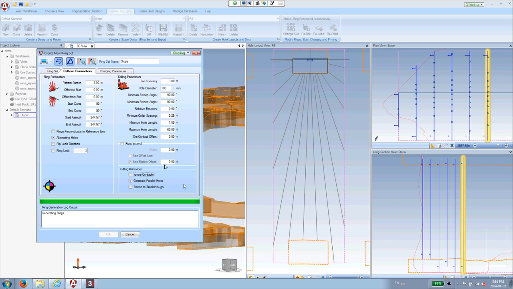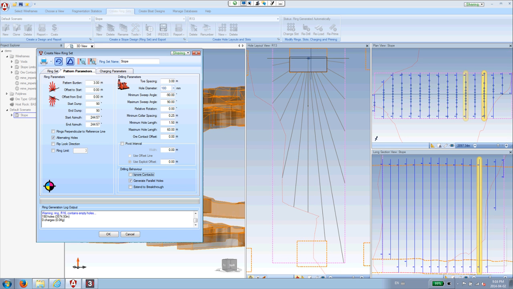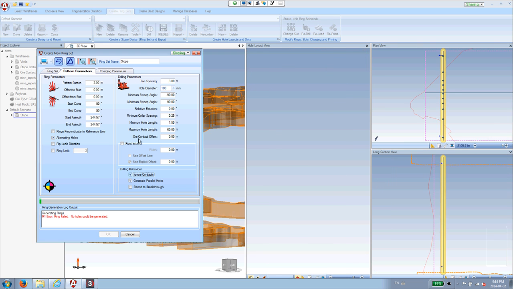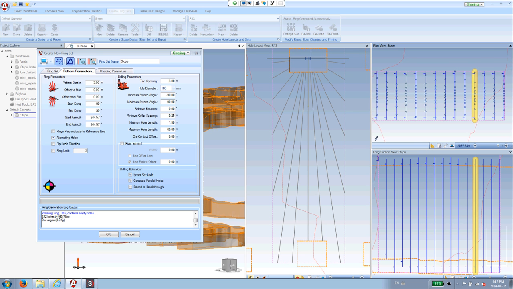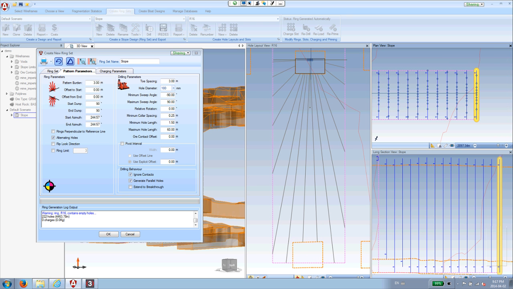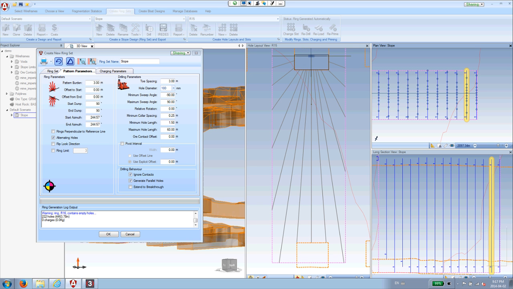Okay, and we can actually ignore the contacts as well, so that it'll just drill the holes straight through. The only problem with this option is that it applies to all of the rings. It doesn't just apply to one. We have options later on in the program in the semi-automatic mode where we can do that. So in this case, this particular ring is just drilled straight through into host rock.